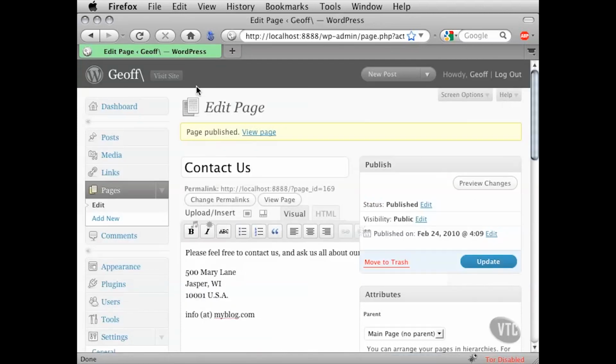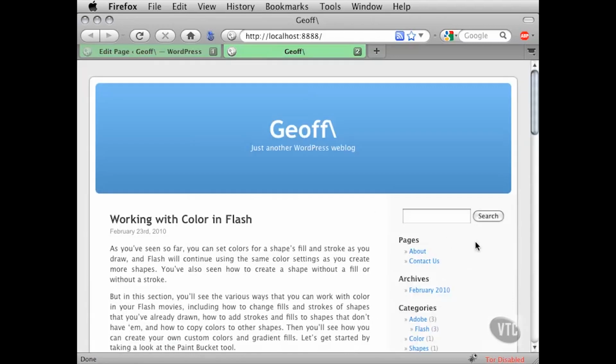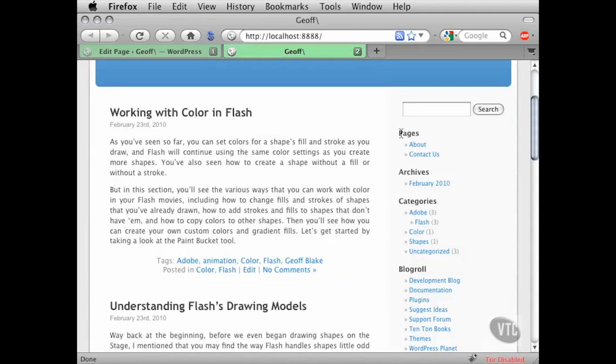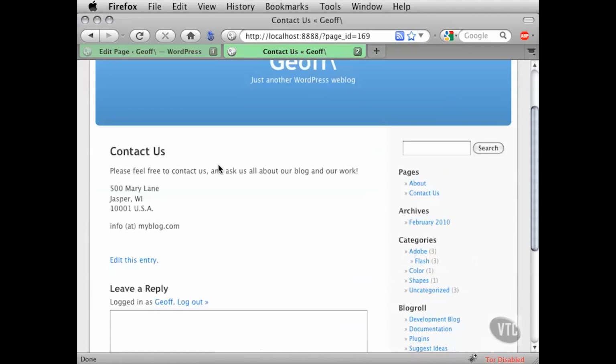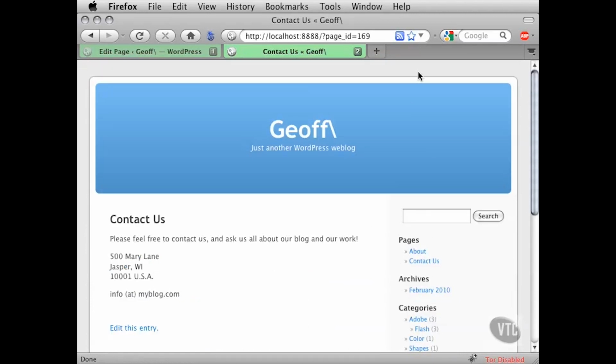So let's go check it out. I'll hold down Control or Command, and I'll click on Visit Site. And down on the right-hand side, if I scroll down a bit, underneath Pages, there's our Contact Us page added to our list of pages. I'll go ahead and click on that, and there's our static page inside our blog. So once again, you can add as many static pages as you want, and I hope you found that pretty straightforward, especially because you already know how to create posts. So as you saw earlier, creating pages is almost identical to creating posts.